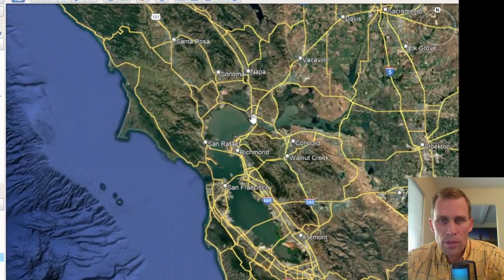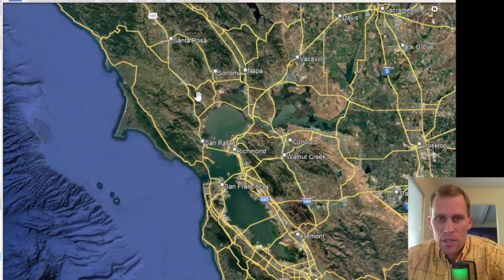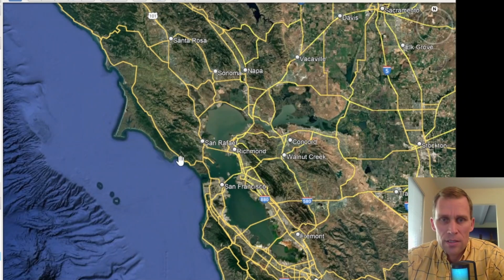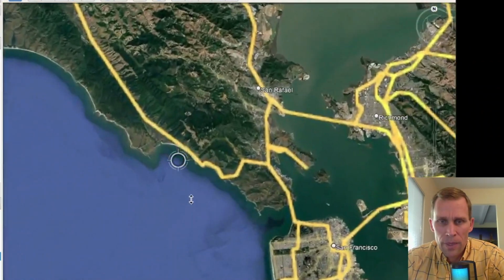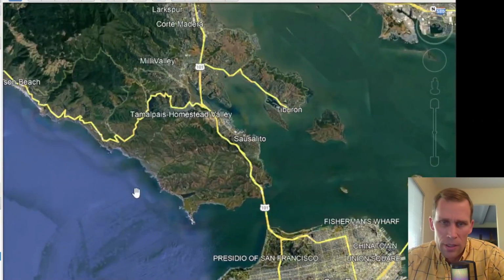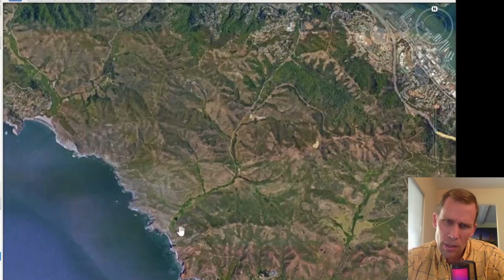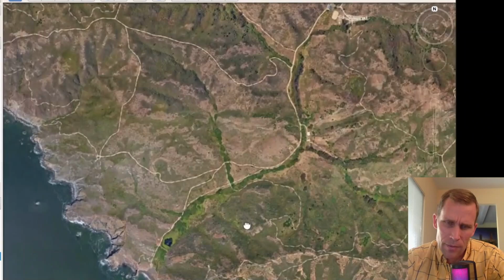Here in Google Earth, I've got a map up. This is San Francisco Bay Area in Western United States, specifically the state of California, Northern California. And what I'm looking for is Redwood Creek. Okay, I think it's right here. There should be some labels that pop up.